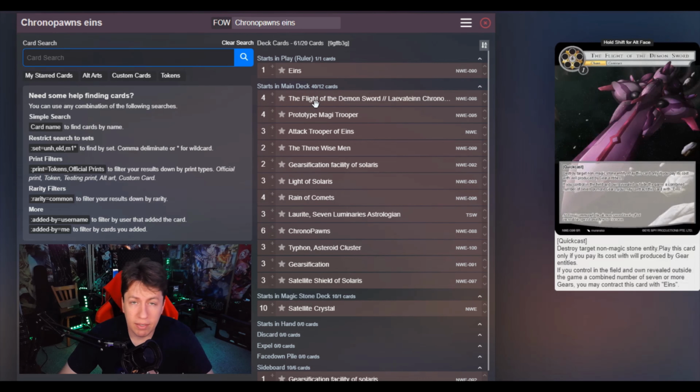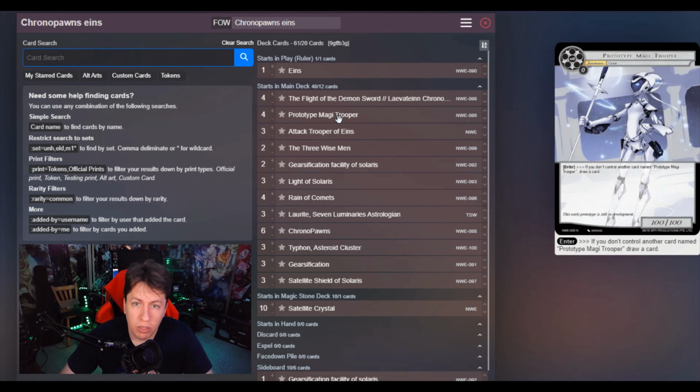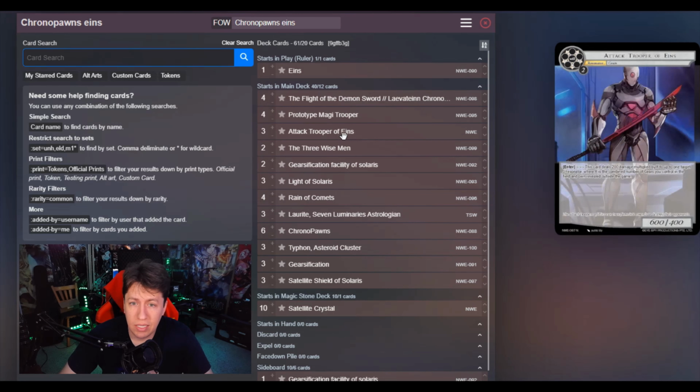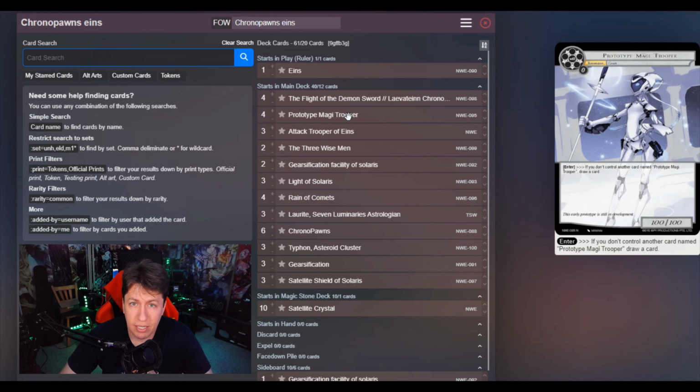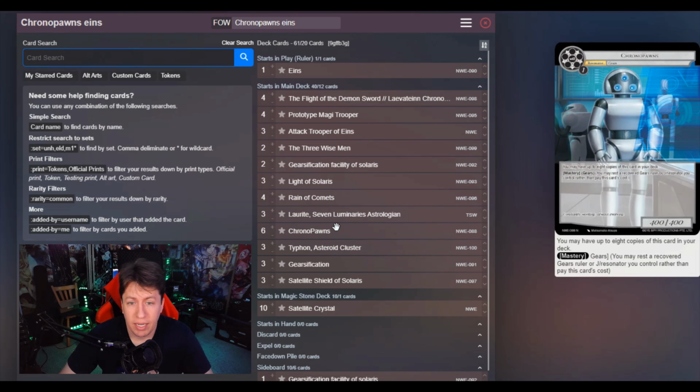So, main deck wise, we're playing four copies of Flight of the Demon Sword as much as possible. You can play less. The deck can still apply a good amount of pressure without it if you're still trying to find those Eins contracts. But obviously, optimally, you're going to play four of it. Four copies of Prototype Magi Trooper because it's a free card that sets up Chronopawns really nicely. You can pay Prototype Magi Trooper for free and then immediately tap it to play Chronopawns, which is really, really nice to keep up a will for interaction.